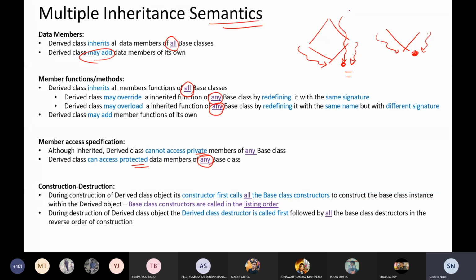So this constructor first calls all the base constructors, to construct the base class instances within it. And in which order will they be constructed? The base class constructors are called in the listing order. Do you agree with this term? Listing order means the order in which you list or write them, separated by commas. That is called a listing order. Is that okay?